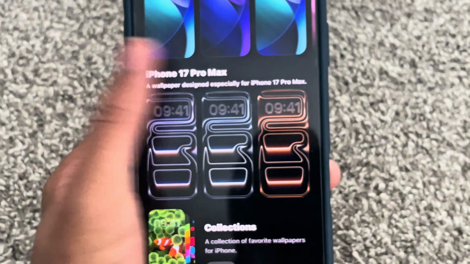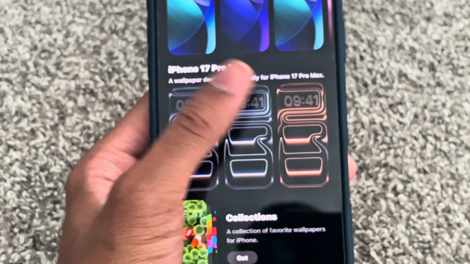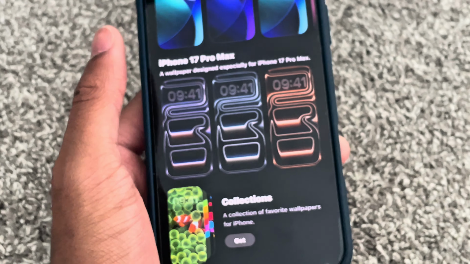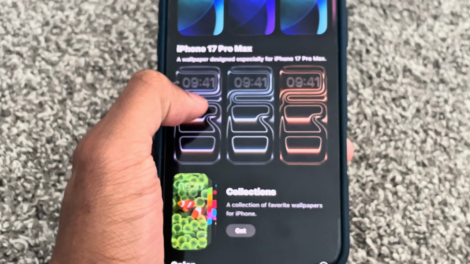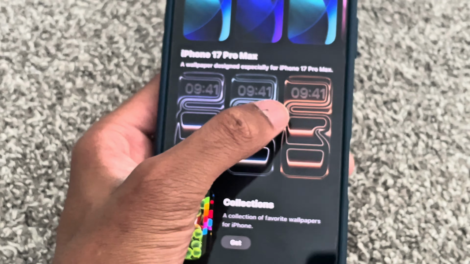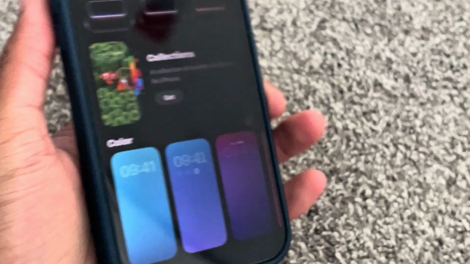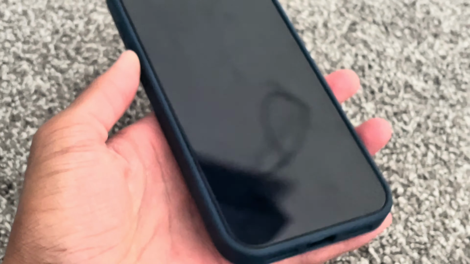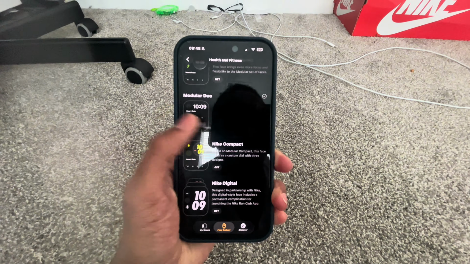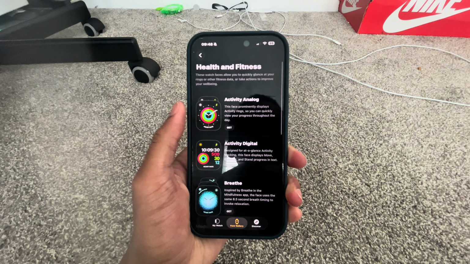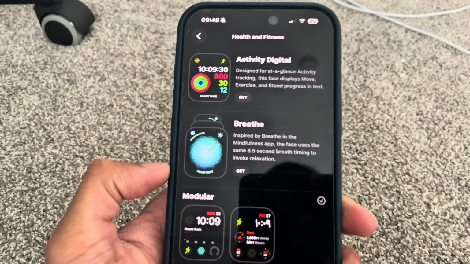For example, it'll say for the 16 series, 17 series, 15 series, 14 series, 13 series. All things probably for the 13 series, probably for 14 series and up, something like that. Same thing with the collections and colors, and the watch face as well. As you guys may see for the watch, right here you can press that, and it also works like that.